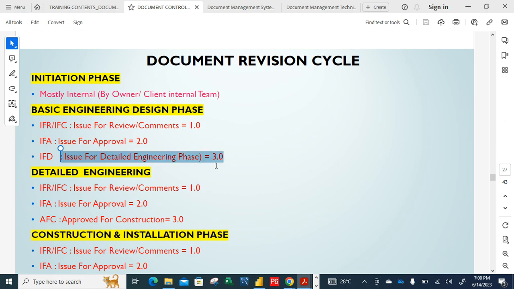The detail as regards to that project should now be produced. So that is what that means. After that phase, you send that document to the detail engineering phase. On that detail engineering phase, now you have issue for approval. It will now go to another stage.